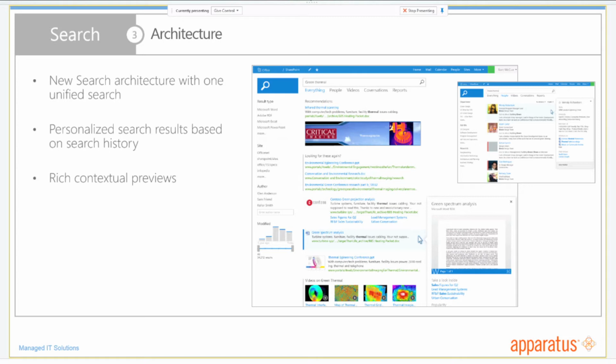So a lot of that is the unified search capability, a lot of that type of information that is now available to you that you had to pay for before. You also have personalized search results that are available. You have rich contextual previews, and this gives you the ability to quickly find what you need and for SharePoint to actually learn how you search and be able to give you more relevant search results for you.